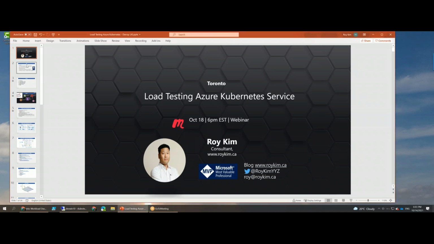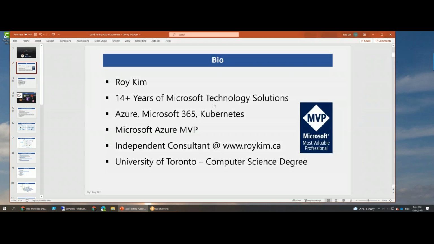So just a little bit about myself. I've been working, I think, 14 plus, maybe 15, 16 years now, on Microsoft technologies. I've worked with a range of technologies: Azure, SharePoint, Microsoft 365, and more recently Kubernetes, and I'm really enjoying it. I'm a 5-year Microsoft Azure MVP. I'm an independent consultant. You can check out my website, my blog, and I graduated from U of T.